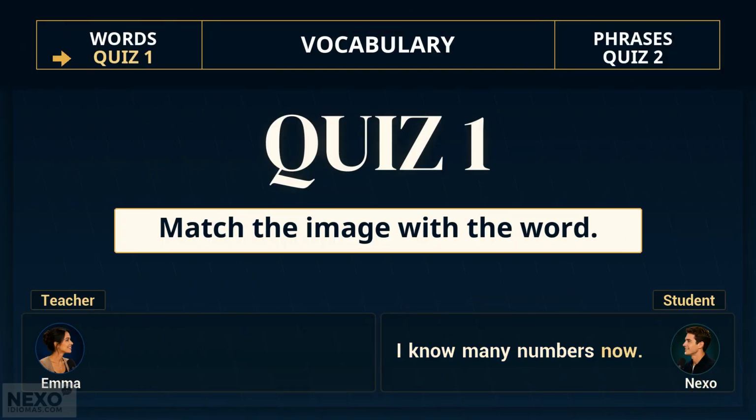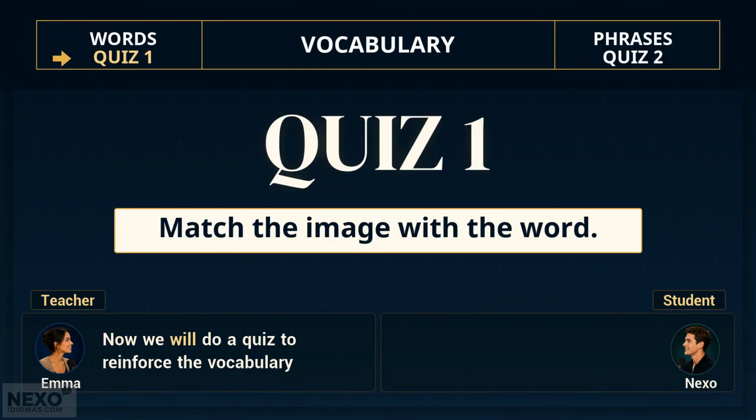I know many numbers now. Now, we will do a quiz to reinforce the vocabulary learned. Nexo. Match the image with the correct word.